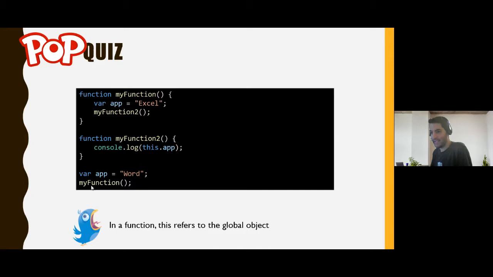So what's going to be happening here is the bird pretty much says it all. Inside the function, as we said, this refers to the global scope. And it doesn't matter that my function is calling my function 2, and then the call stack, it doesn't matter here. The one that actually called my function and triggered it was the global scope. And this is why this.app is going to be Word and not Excel.